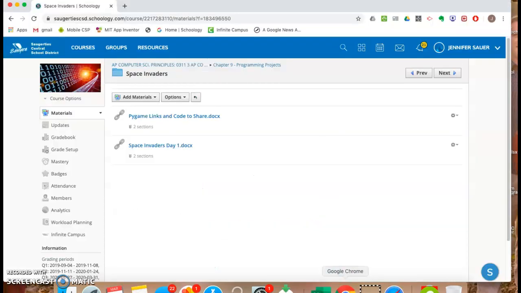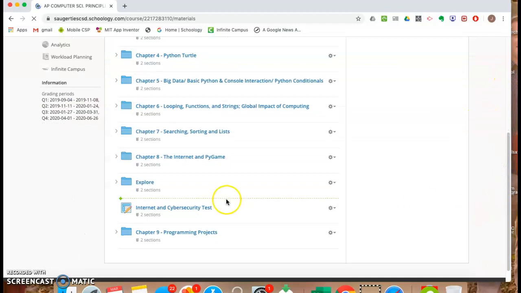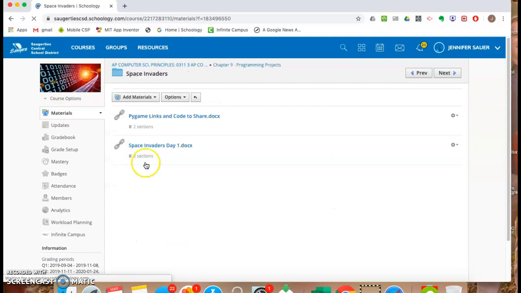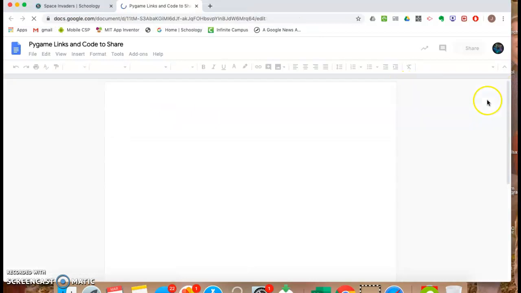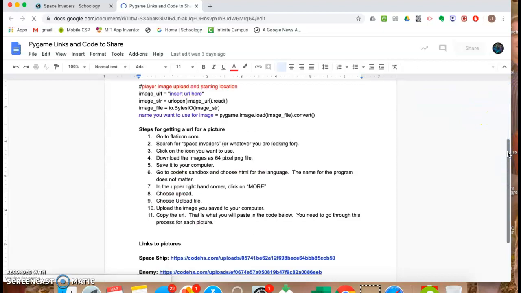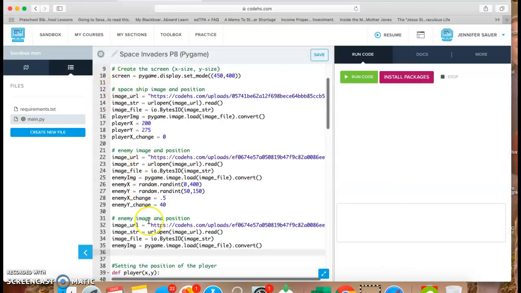I also, in a separate tab, am in Schoology. Starting from the initial page, we scroll down to Programming Projects, Space Invaders, and I have my Pygame links and code to share. And this is where my link is for the background. Once this opens, scroll down, and copy this link. Then I'm going to go back to my window where my program is.